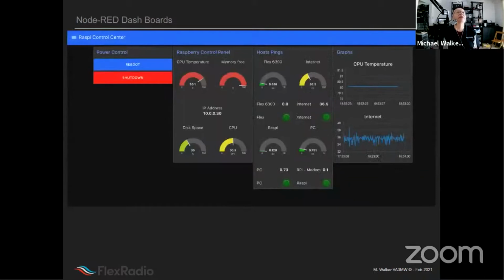And not everybody's put their call on it. I use these graphs all the time to ping to see if I'm getting long latency on the internet. This is his Raspberry Pi control, the temperatures, etc.